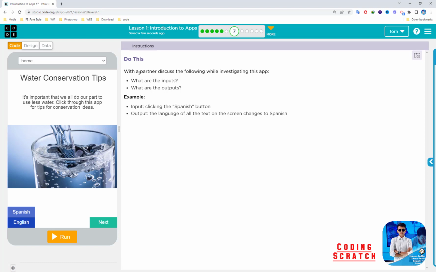With a partner, discuss the following while investigating this app. What are the inputs? What are the outputs? Our app we can call a computer too, because it can take input, it can store, it can process, and it can output. But in this investigation, we look at what is input to the app and what is output from the app, or the phone here.